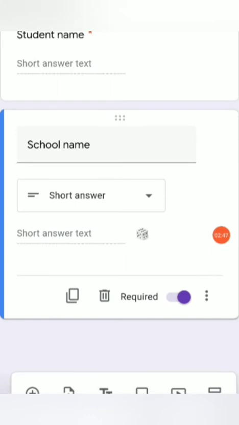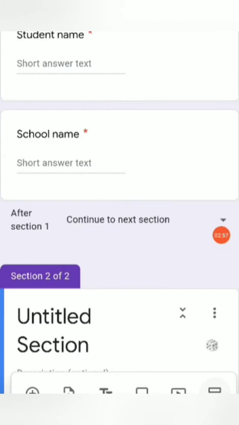And I want a section here, and for this section you just click on this icon on the right hand side. This is the section icon, just click on this. Now your section is divided. First is the form and now the quiz starts.